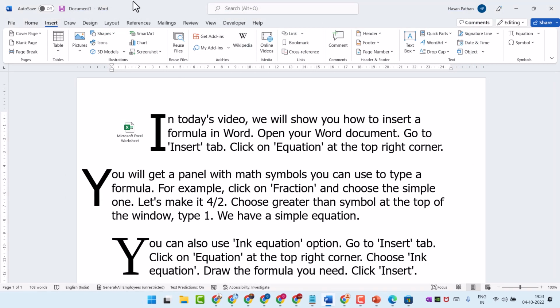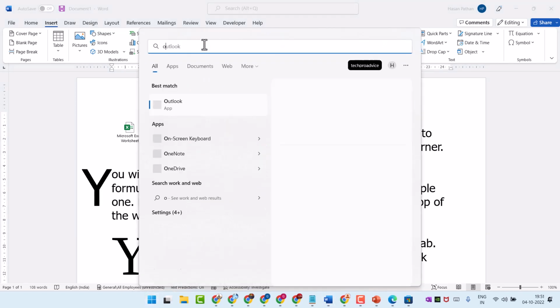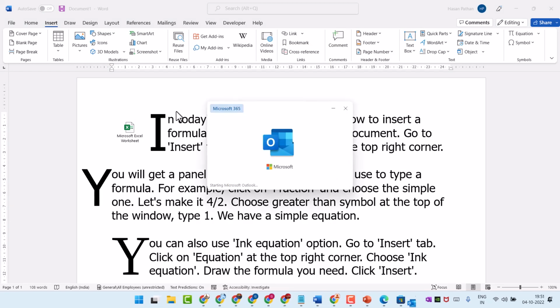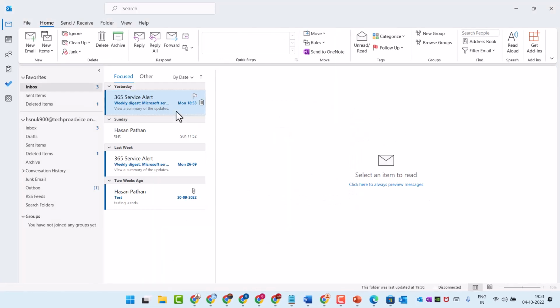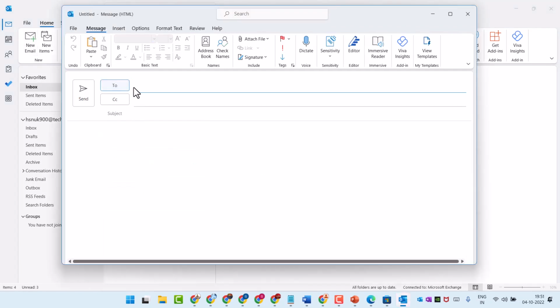And another way you can send a Microsoft Word document. Open Outlook. Click on new email. Type the address where you want to send, type address, subject.